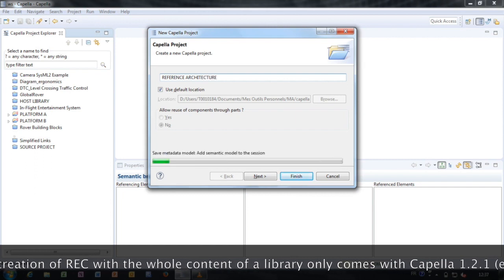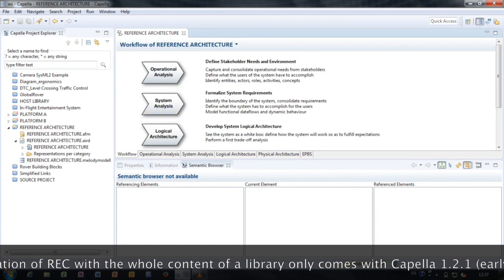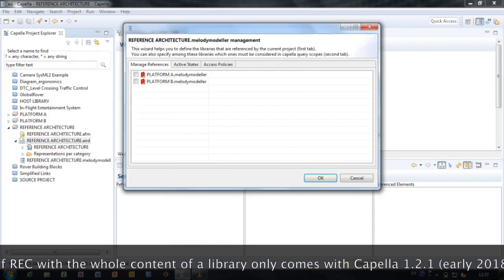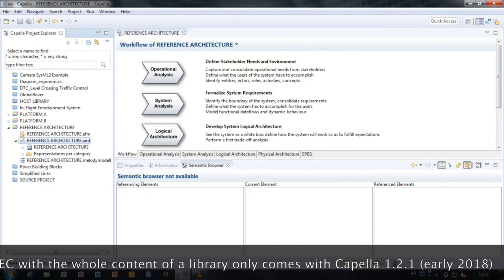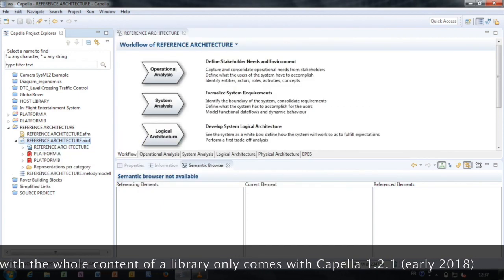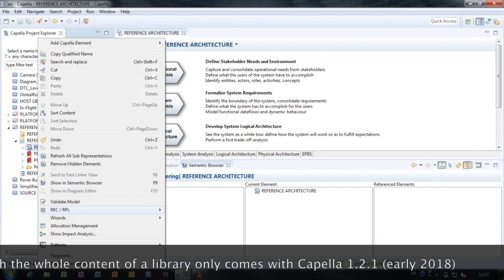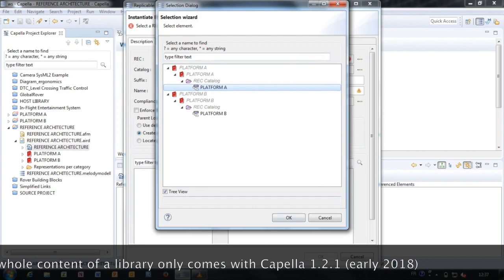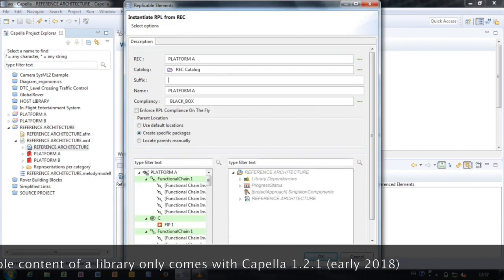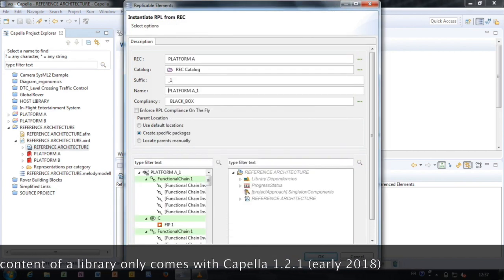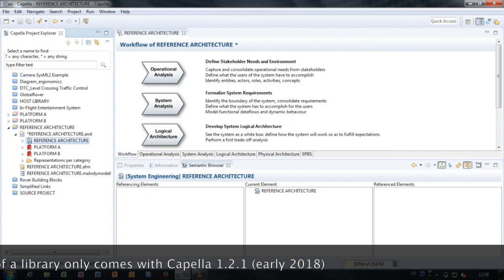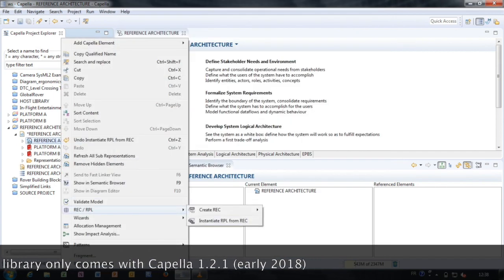I add the dependencies here with manage references, and I select the two libraries. Now in this reference architecture, I'm going to instantiate my records, and I'm going to create two instances of platform A and two instances of platform B. So the first one here, we can see that we have a checkbox to enforce the compliance on the fly, and we also have a new feature that allows to locate elements directly in packages.